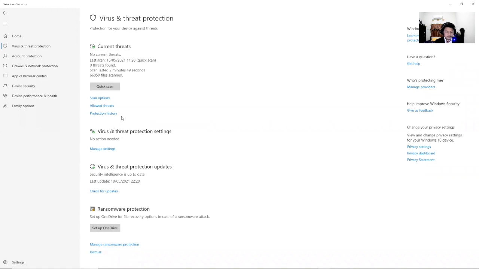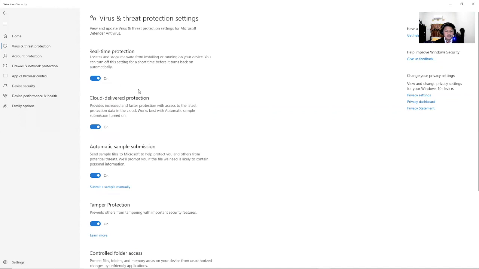And in here they also have options for virus and threat protection settings. You can manage the settings of your protections in here. It offers real-time protection. This option locates and stops malware from installing or running on your device. And then you have cloud-delivered protection. It provides increased and faster protection with access to the latest protection data. But this works best with automatic sample submission. And this is the automatic sample submission.